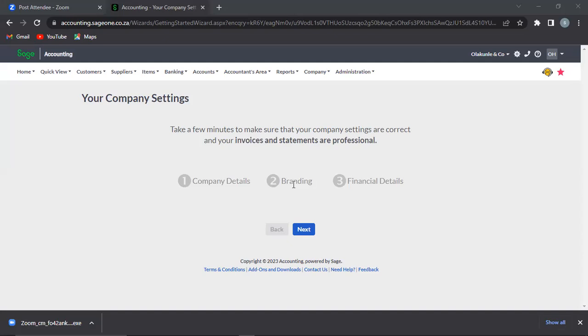So we want to set up all the nitty-gritty so that whenever you raise any transaction, it will automatically work. You automatically see your trial balance, your income statement, and what have you. So let's move on. Click on next on your system. Click on next.